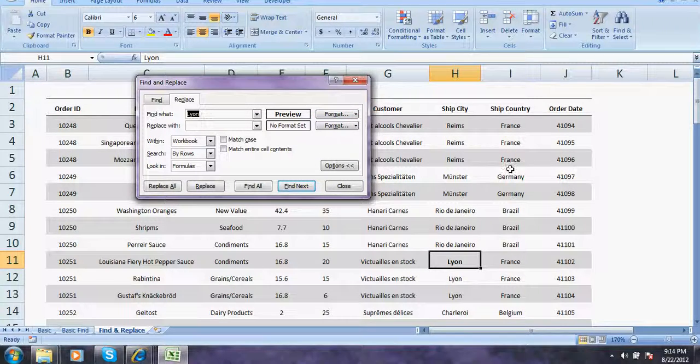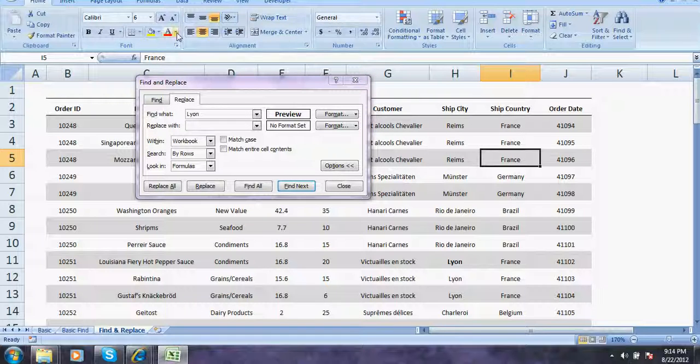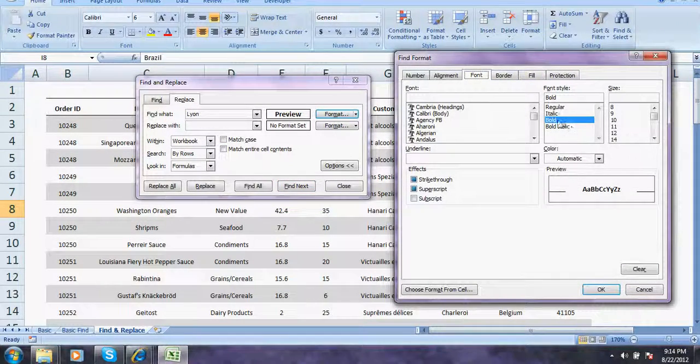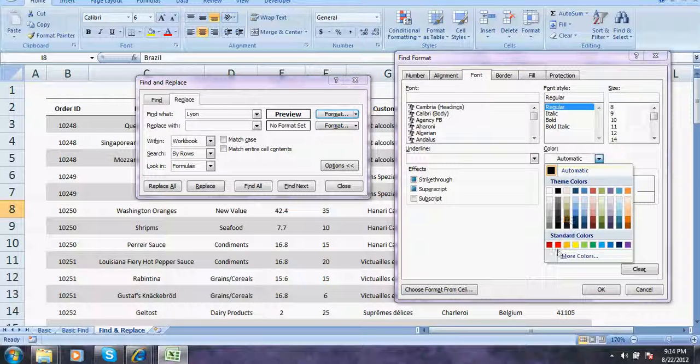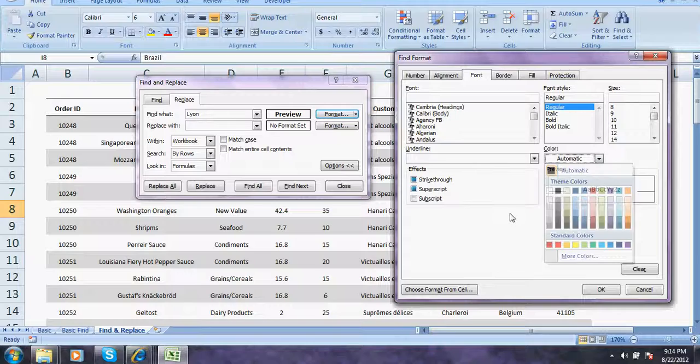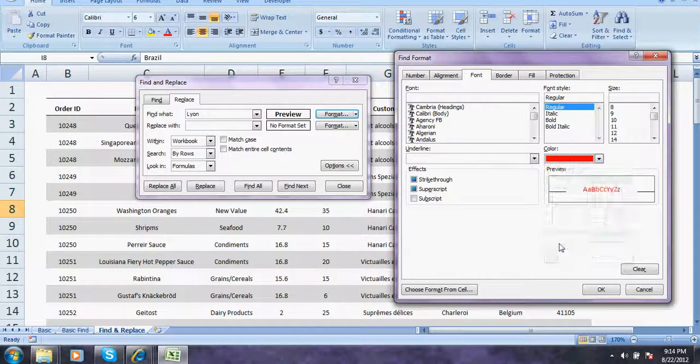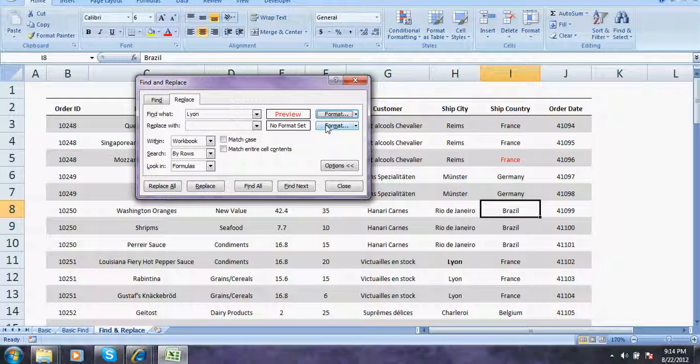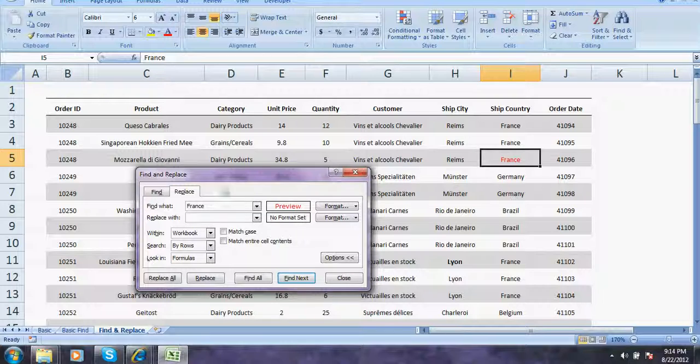Okay, now let me give France, let me make it red. Okay, so format, regular, color should be red. Sorry. Okay, now if I ask Excel to search for France in red, France, find next, it will jump to this cell. Then I can replace this with maybe India. So replace. So this is the way the formatting option in find and replace works.